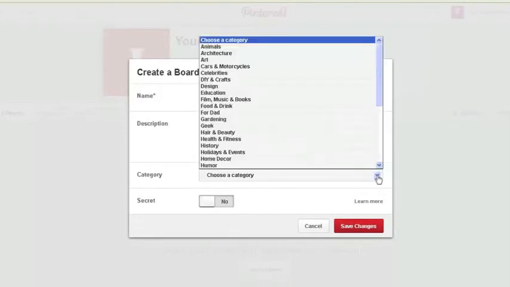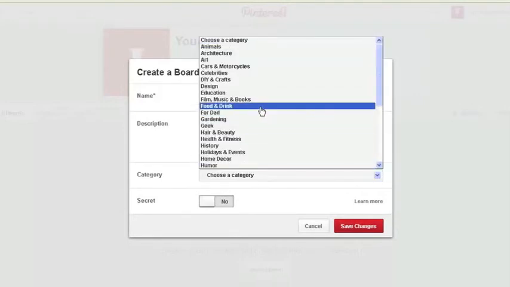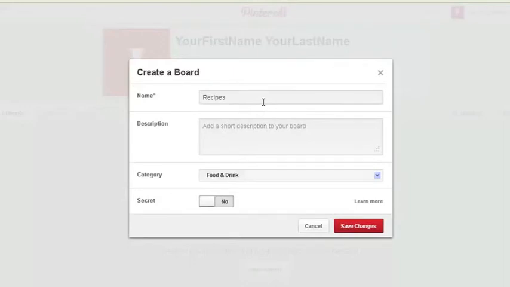Under category, I'm going to go ahead and select food and drink. So I know that those are the types of information that I'm going to find on this board. And I'm going to go ahead and keep this board open to the public. So I'm going to keep the no option shown.